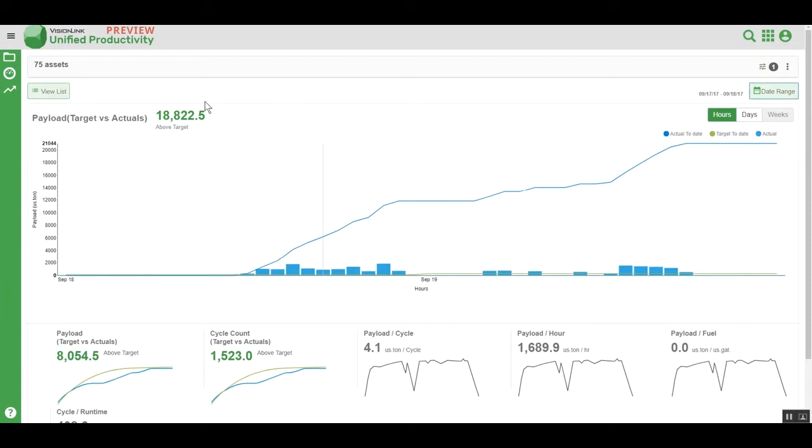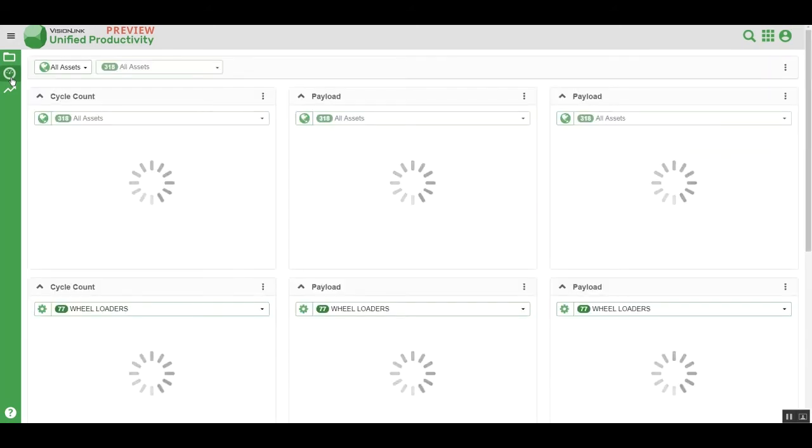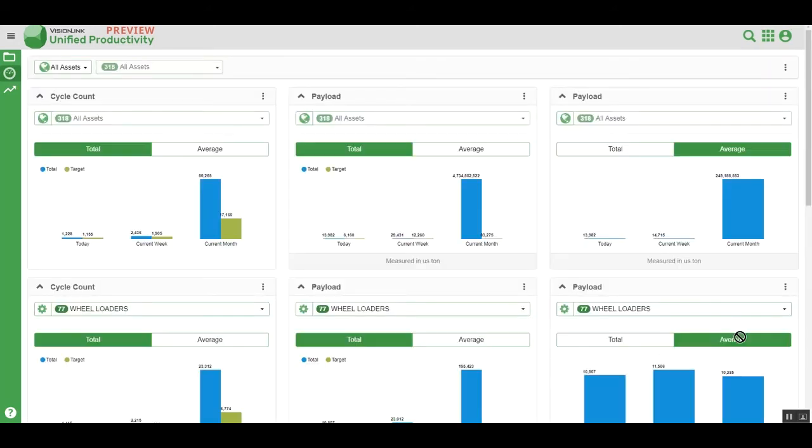Unified Productivity is a great way to monitor your payload and track your productivity throughout the day, especially compared to any targets that you've set. You can always go back to the dashboard to view the summary data or use that to actively filter your information.